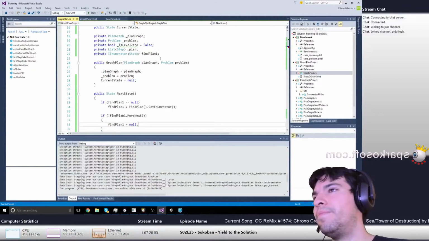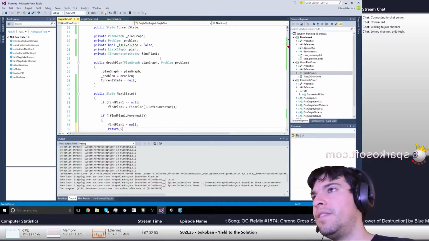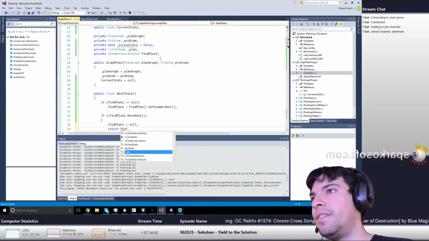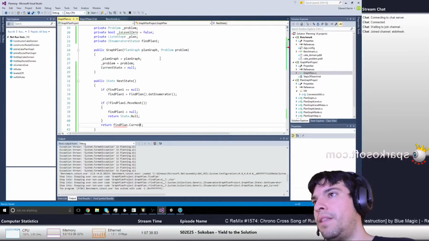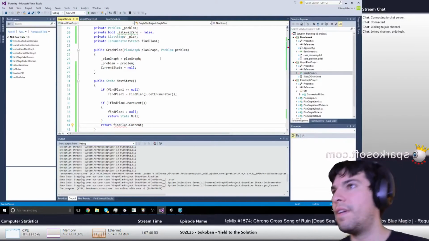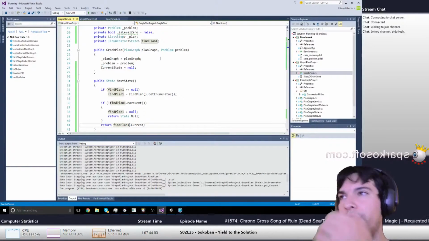Okay, let's just say if not find plan 1 move next, then find plan 1 equals null, and return state dot null. Otherwise, find plan 1 dot current. All right, awesome. I feel pretty good about this.